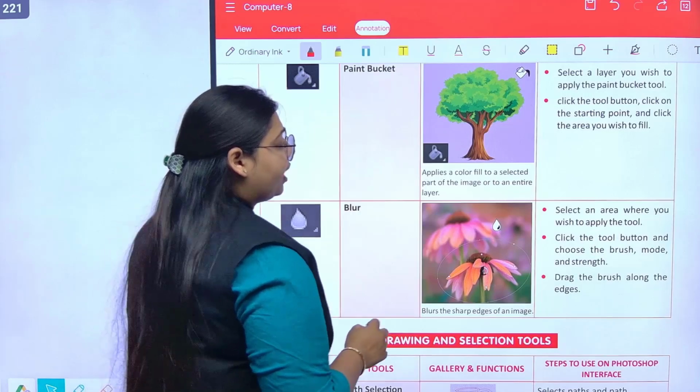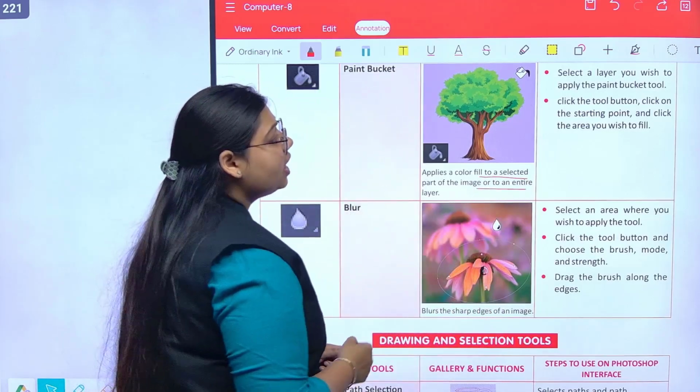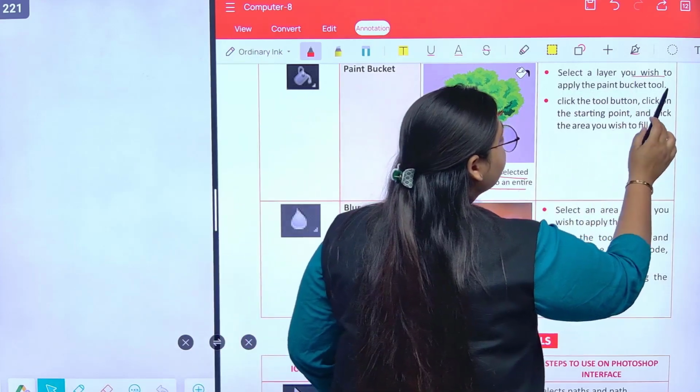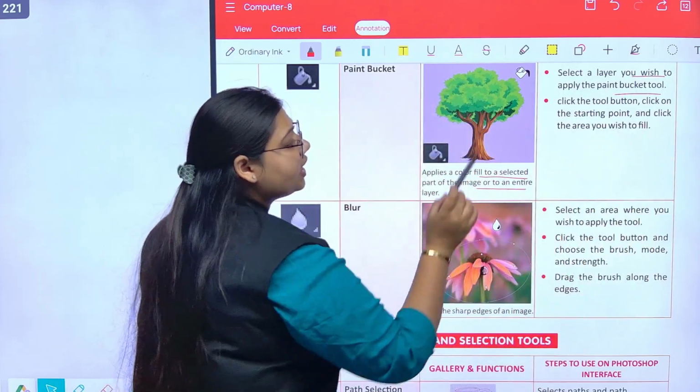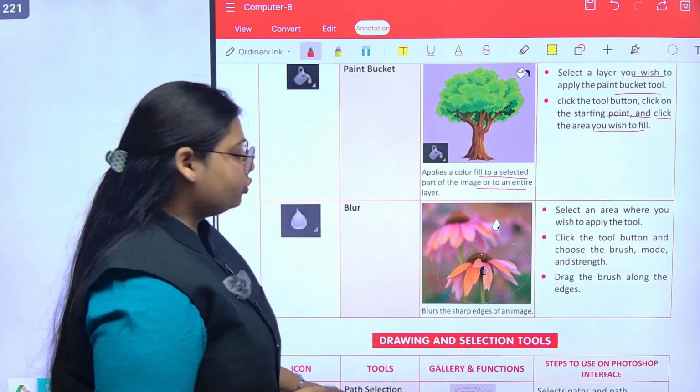पेंट बकेट अप्लाई करता है कलर टू अ selected part of the image to an entire layer. Select a layer that you wish to apply the paint bucket tool. Click the tool button, click on starting point and click the area that you wish to fill.